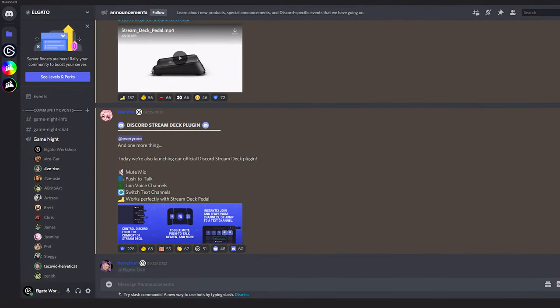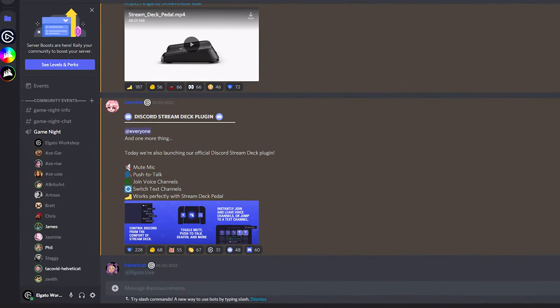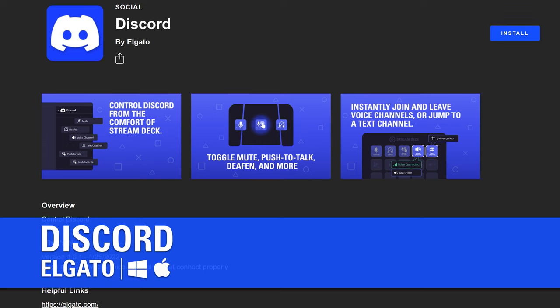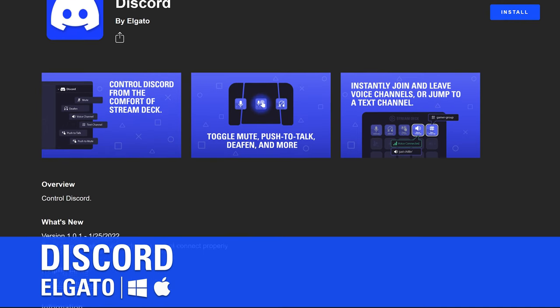Discord is one of the most popular ways to communicate with your friends or community. And with Stream Deck, it can be made even easier. In this plugin spotlight, let's take a look at how Discord integrates with Stream Deck.